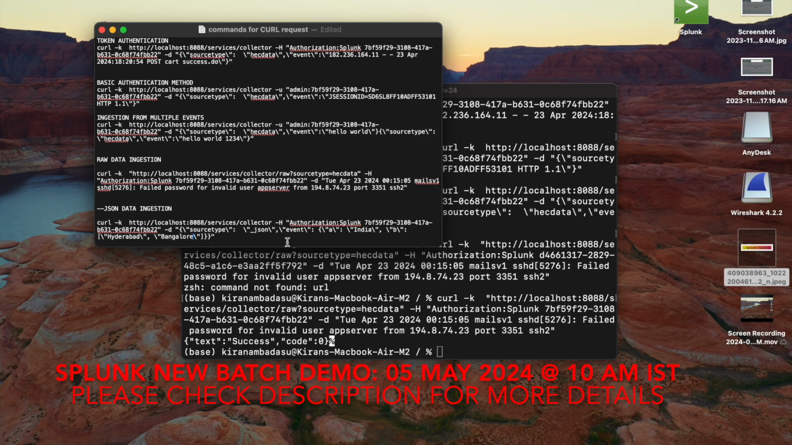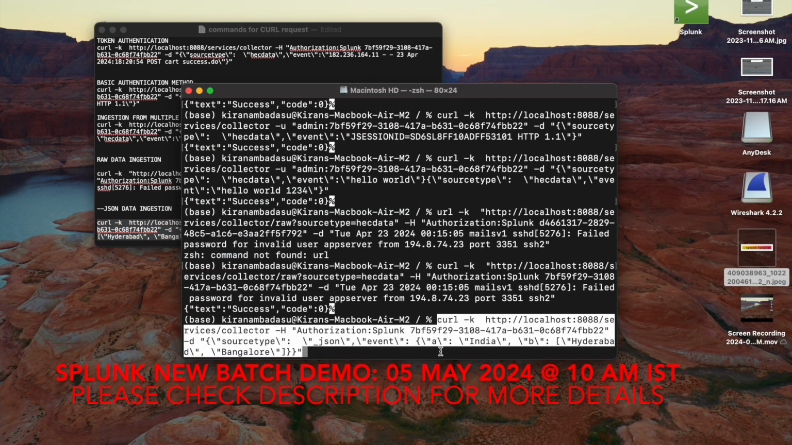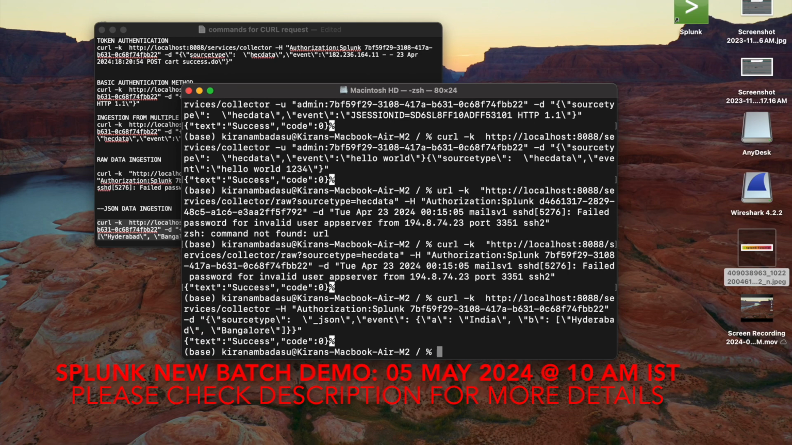So now let us try to ingest this data as well. This is going to form as JSON data, so that's why the source type I have given as _json. And with this, an A value as India and a B value with the two values Hyderabad and Bangalore, it has to form actually. So now let me put this in the command line interface, and now if I search this one, it also will be ingested.